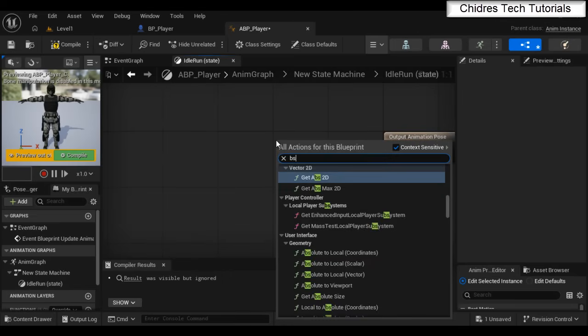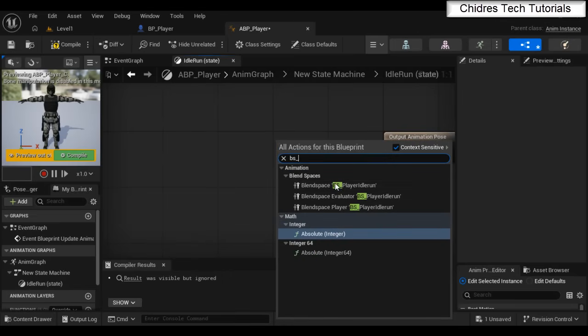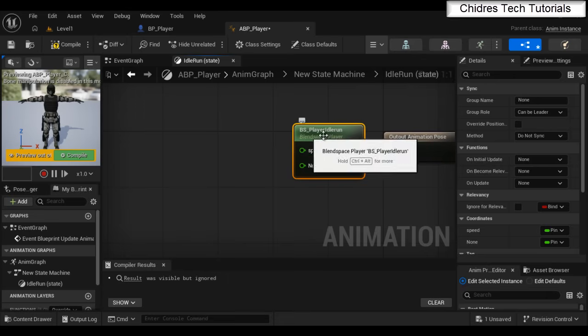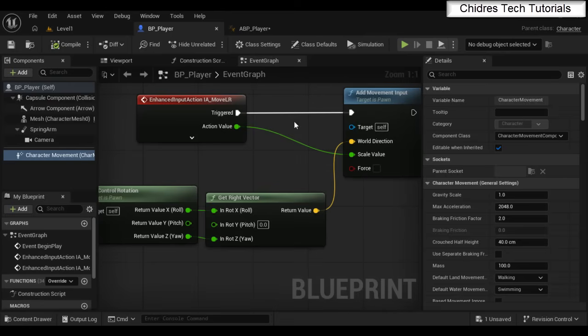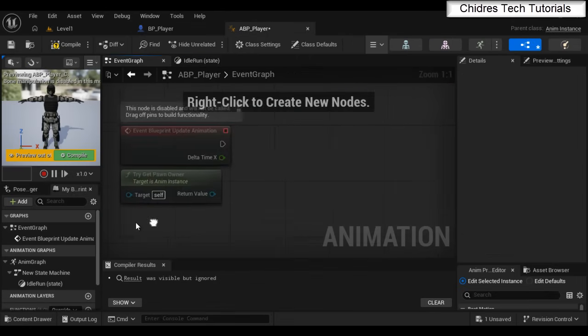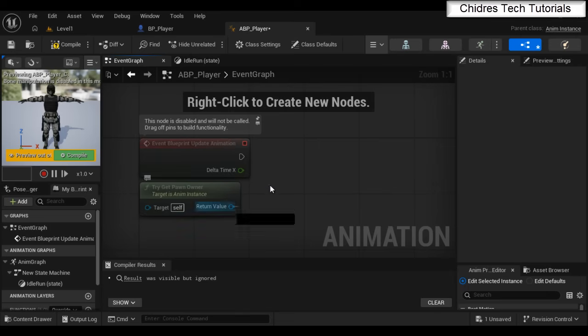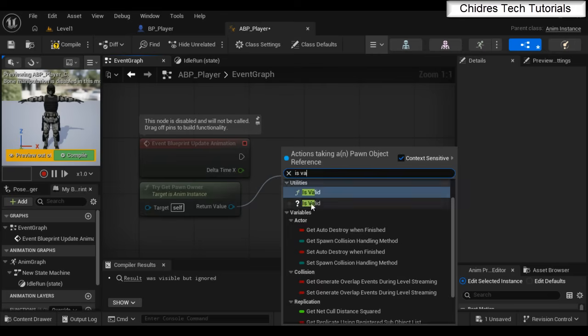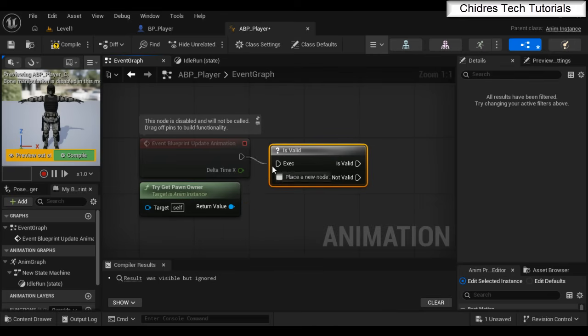Here we can easily search and say BS_player idle run. I connect this over here. Now, to play the idle walk run animation, the blend space needs the current speed of the player. We need current speed of this player here. How do we get the current speed? By going to event graph. In the event graph, we search for is valid. Is valid, I connect it over here.